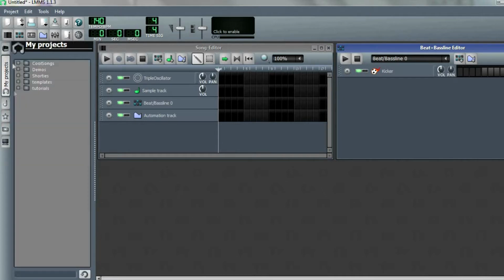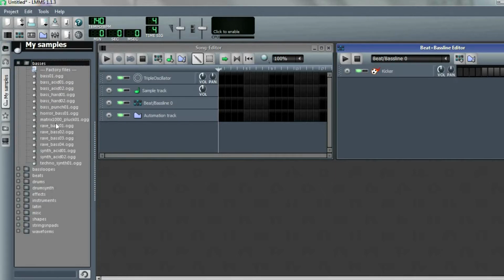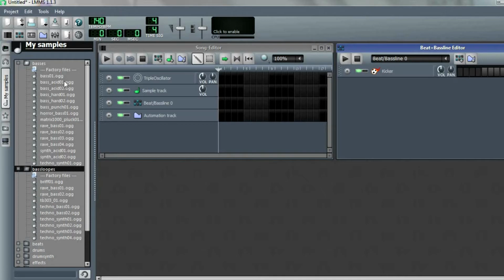Also we have my projects and my samples where we could choose the sounds that we want. Click on it if we want to hear it, like here. There are many types of samples here that we could use. Same goes, we could drag it, put it here, or we could just double click.